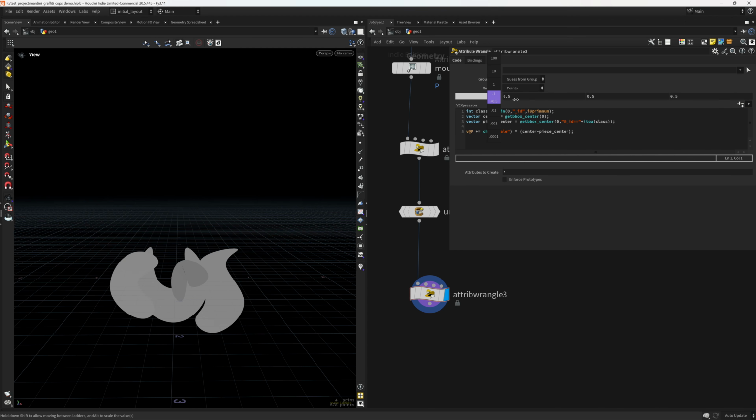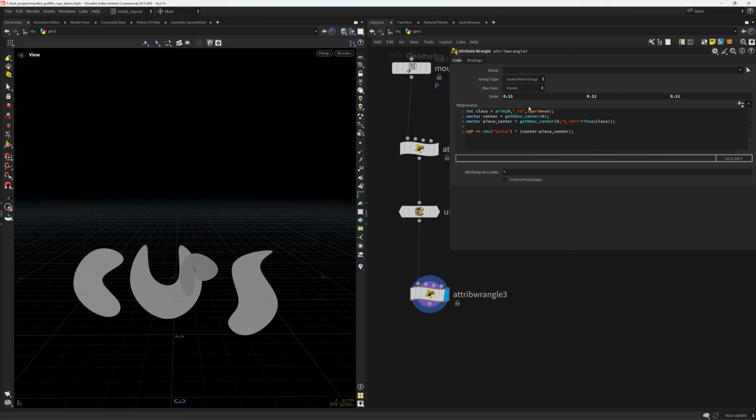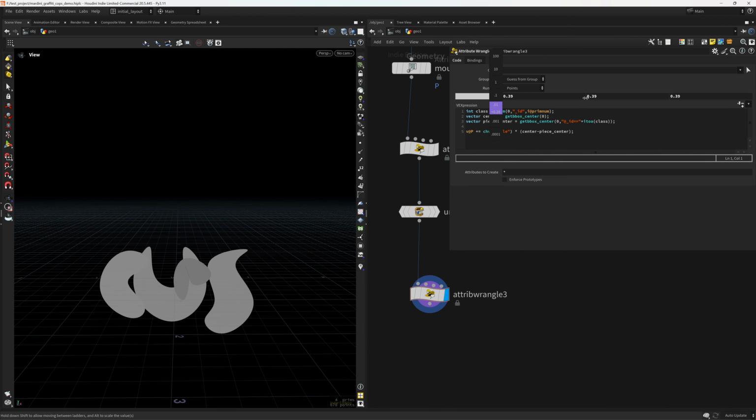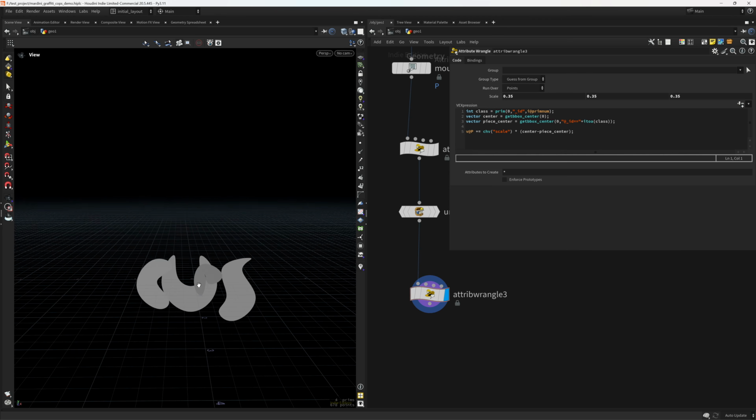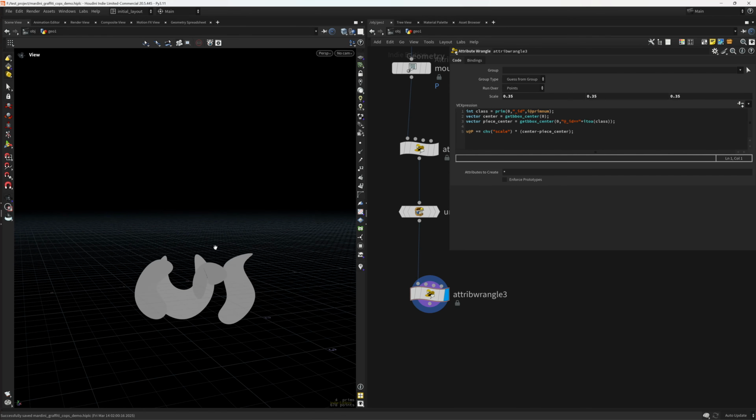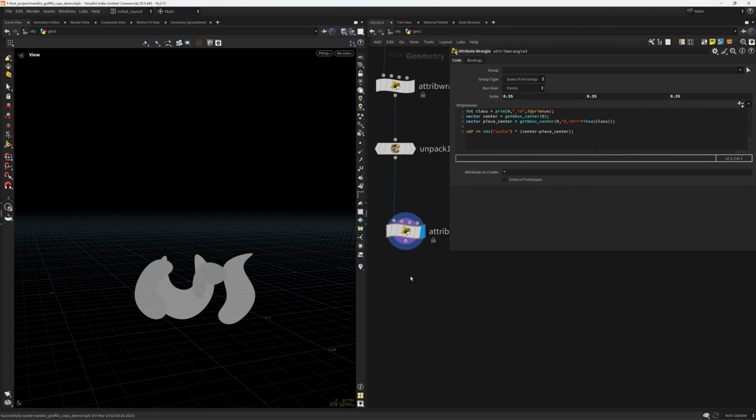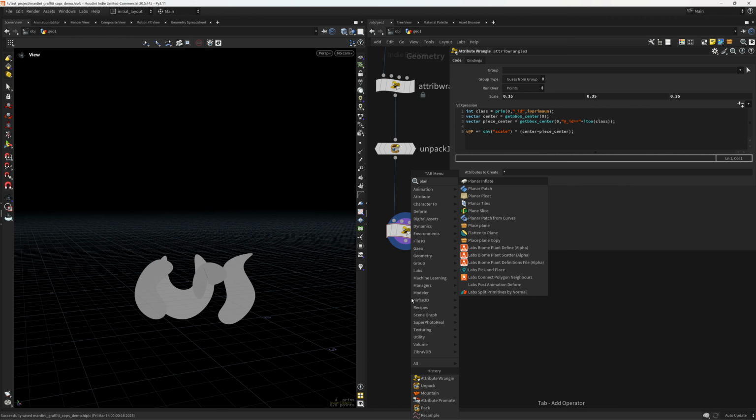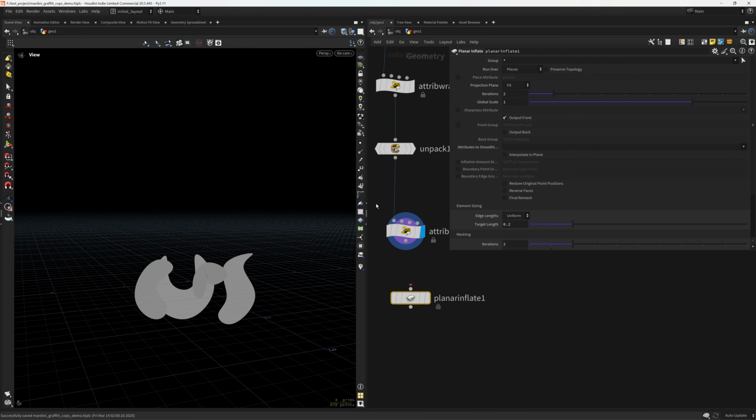And if we start to play with it, we get this result. I'm going to create like 0.35. That was my idea. So we get something like this. Now, we're almost finished with this geometry setup. Now we will do a planar inflate to create the geometry.